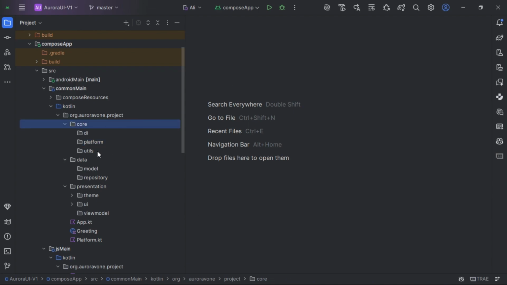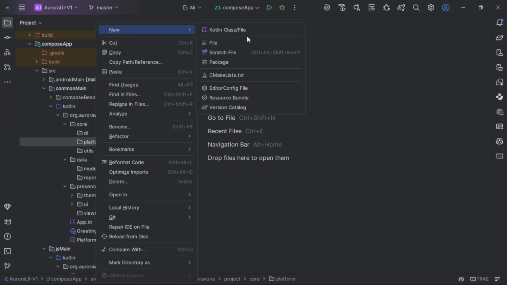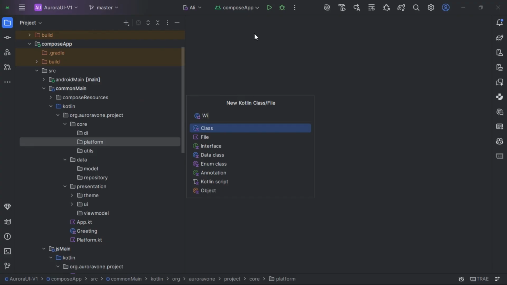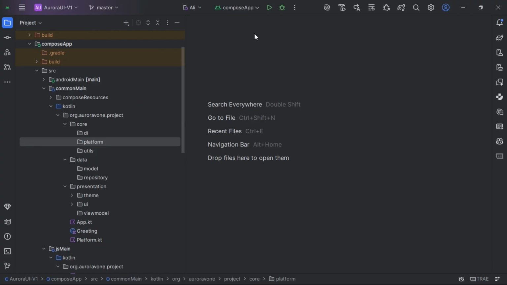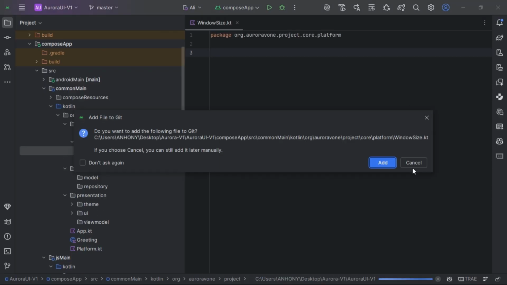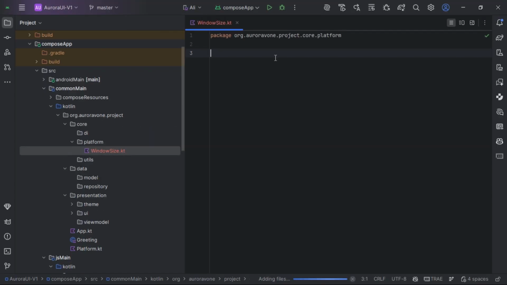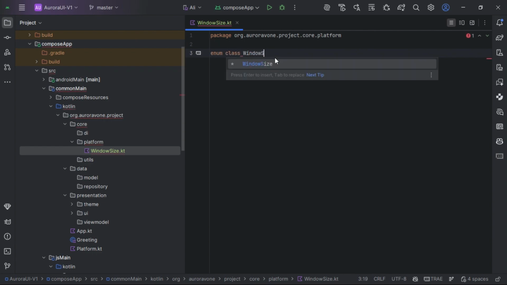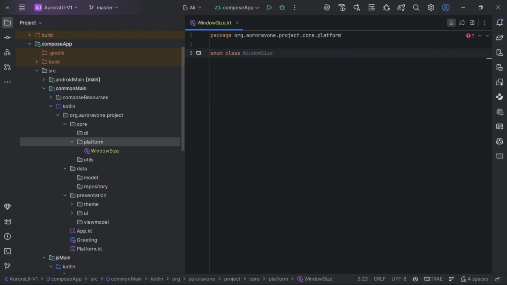So we shall go under the core platform and create our new class, and we shall call it the WindowSizeClass file. Then in this file, we shall create an enum class. I'll explain as we move on. So enum class Size. We shall define different categories.